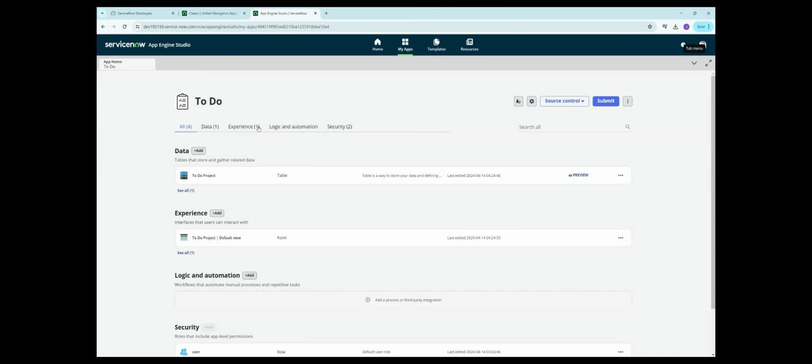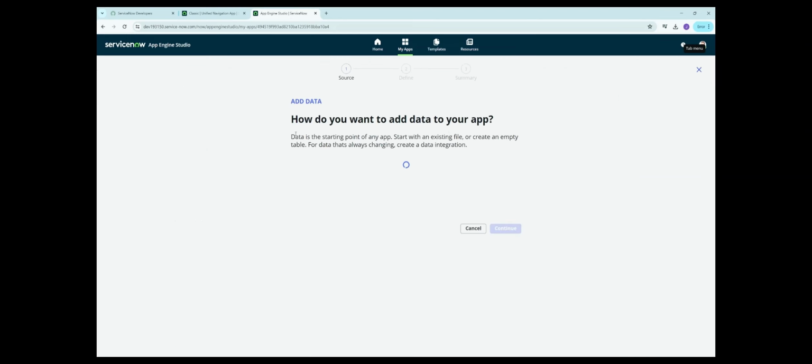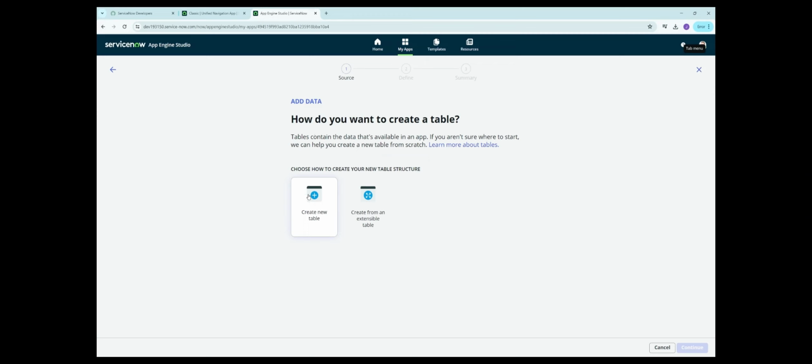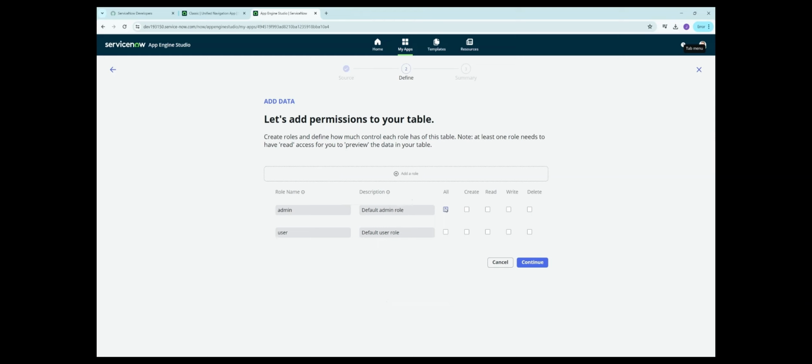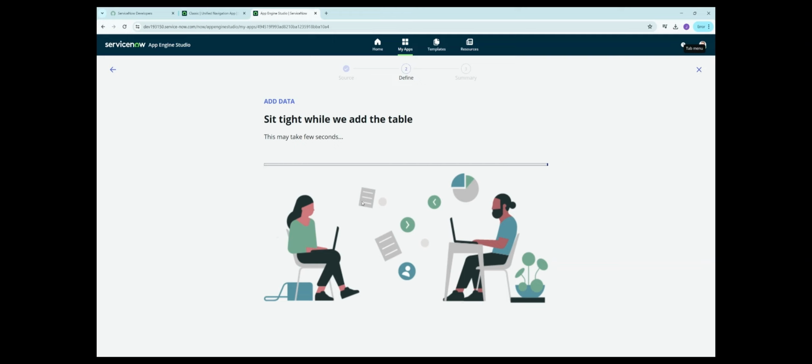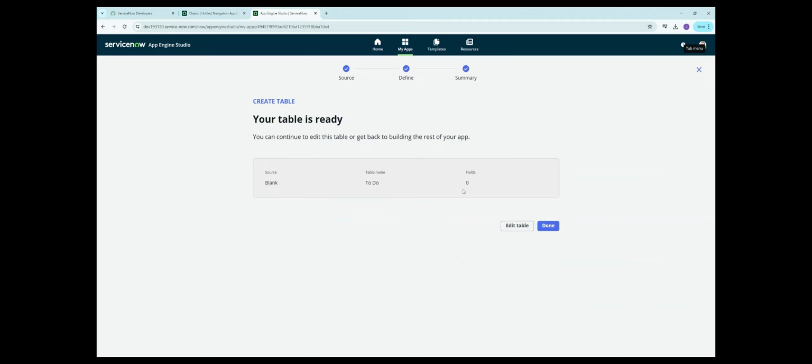Now let us create our second table. To create our second table, I am clicking on add again. So we are going to create a blank table. Create a blank table, continue. Create a new table, continue. Table label would be to do and table name would be populated automatically. Continue. I'm selecting all the permissions for the admin. Continue. So our table is created.